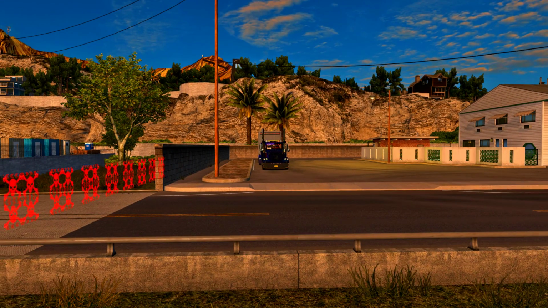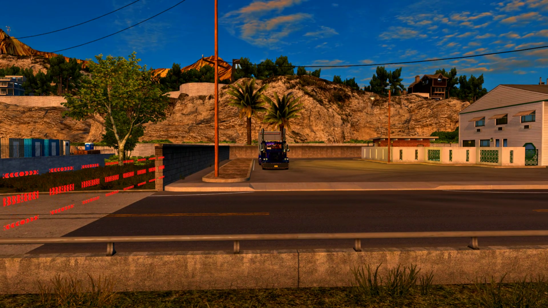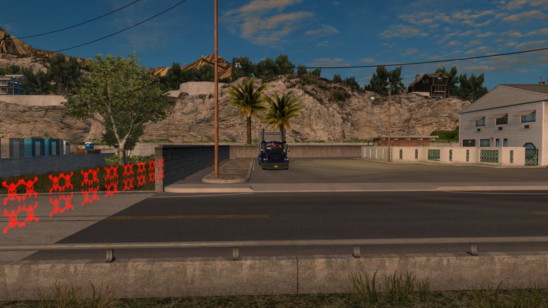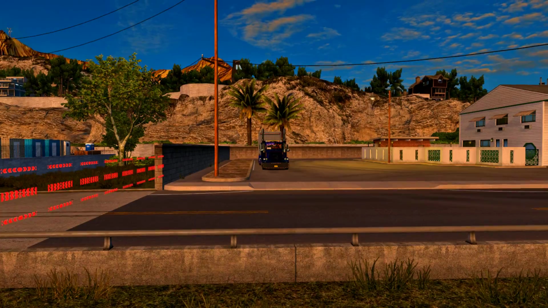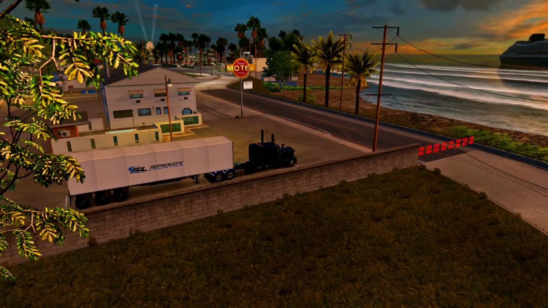And so as far as that goes, turn it off, turn it on. See, it just looks like the sun is really shining in this direction.